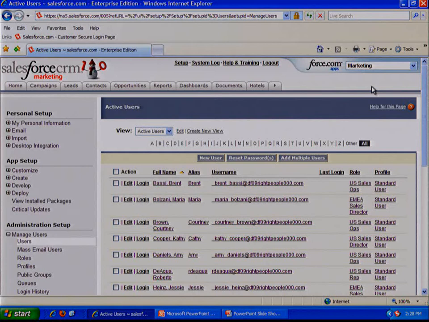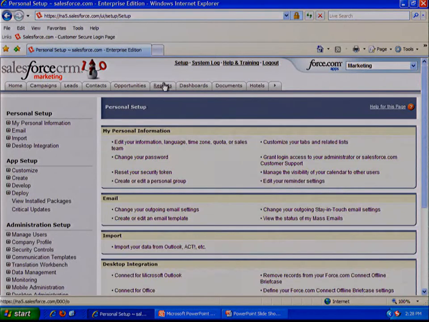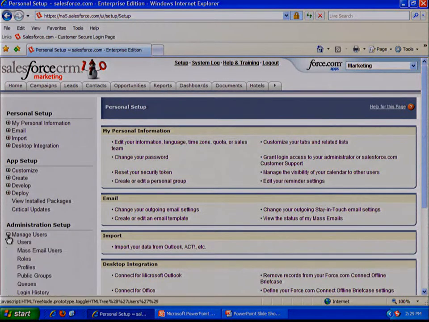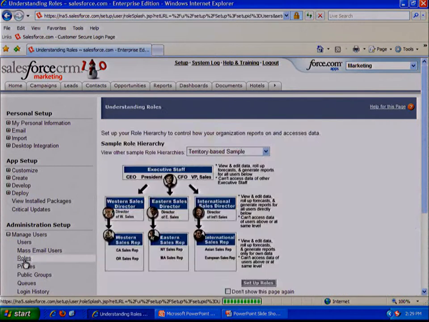So at the very top, you're going to click on to Setup. Then you're going to go to Administration Setup. Under Administration Setup, you open up Manage Users, and this is where you'll find roles. Okay. So go ahead and click onto Roles.